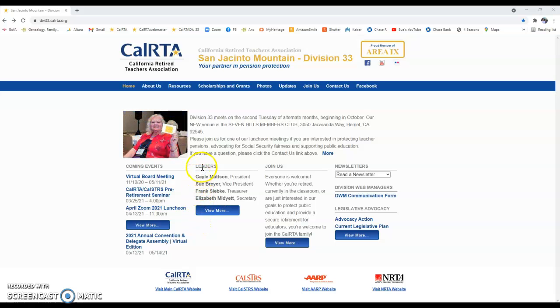The leaders column right here, the second one over, lists current division elected leaders, usually president, vice president, treasurer, and secretary. To view a complete list of division board members, simply click on this View More button. This Join Us column right here is actually a duplicate of the Join Us link that is along that top blue menu bar. If you click on the View More button, you can easily fill out a membership form or renew your membership online.